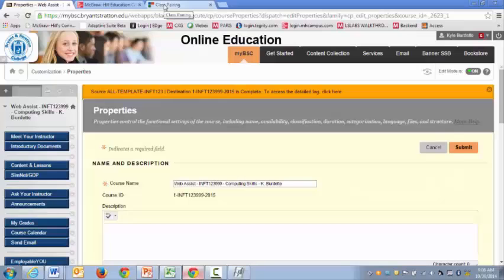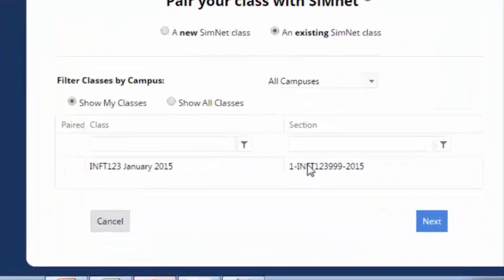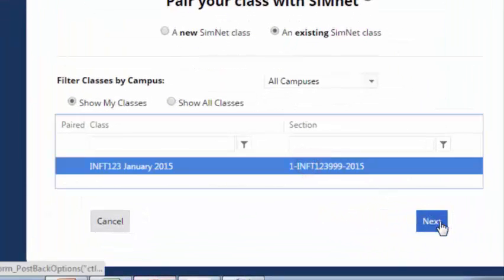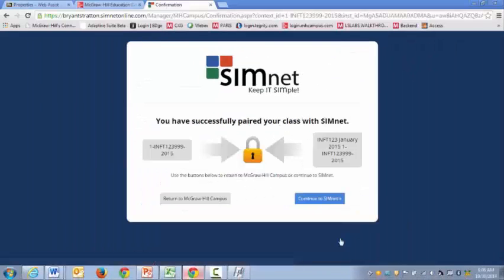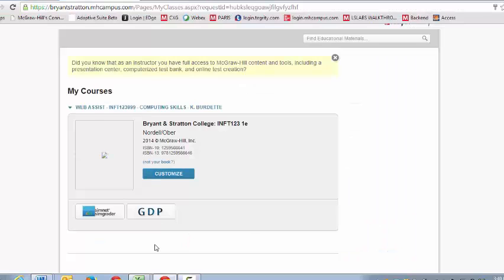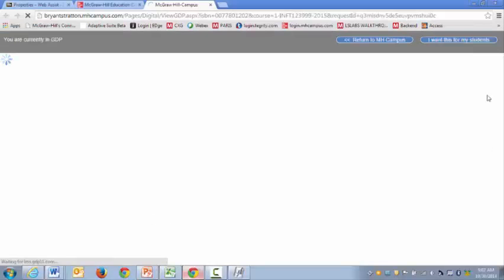So let's go back to Simnet, select the course, and click Next. Now you've gotten the padlock. That lets you know that you are completely paired with your section. But we're not finished here. We still need to pair our GDP course, so I'm going to click Return to McGrawHill Campus, and we'll begin the process for GDP. We'll click I want this for my students, just as we did with Simnet.